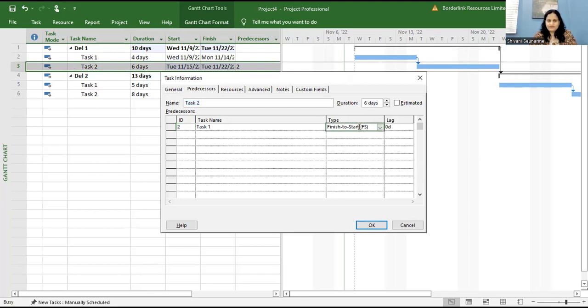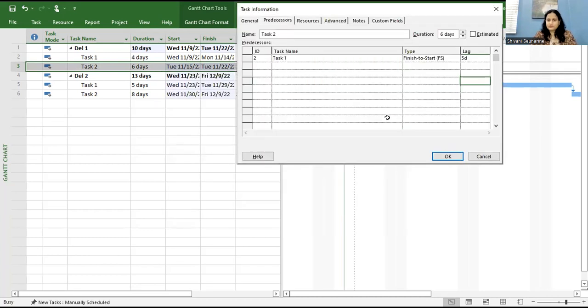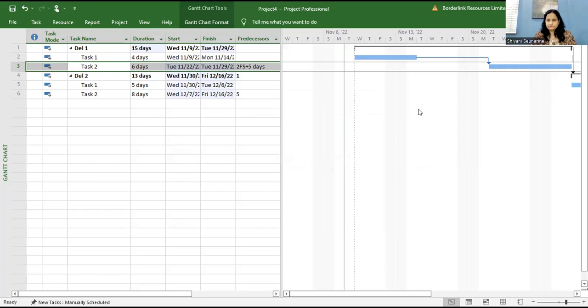where you have finish to start, leave it as finish to start, and I'm going to say 5 days lag. So I'm typing in 5 in the lag column, and I'm going to click OK. What do you notice? You notice now that in the predecessor column, I have 2 FS plus 5 days.